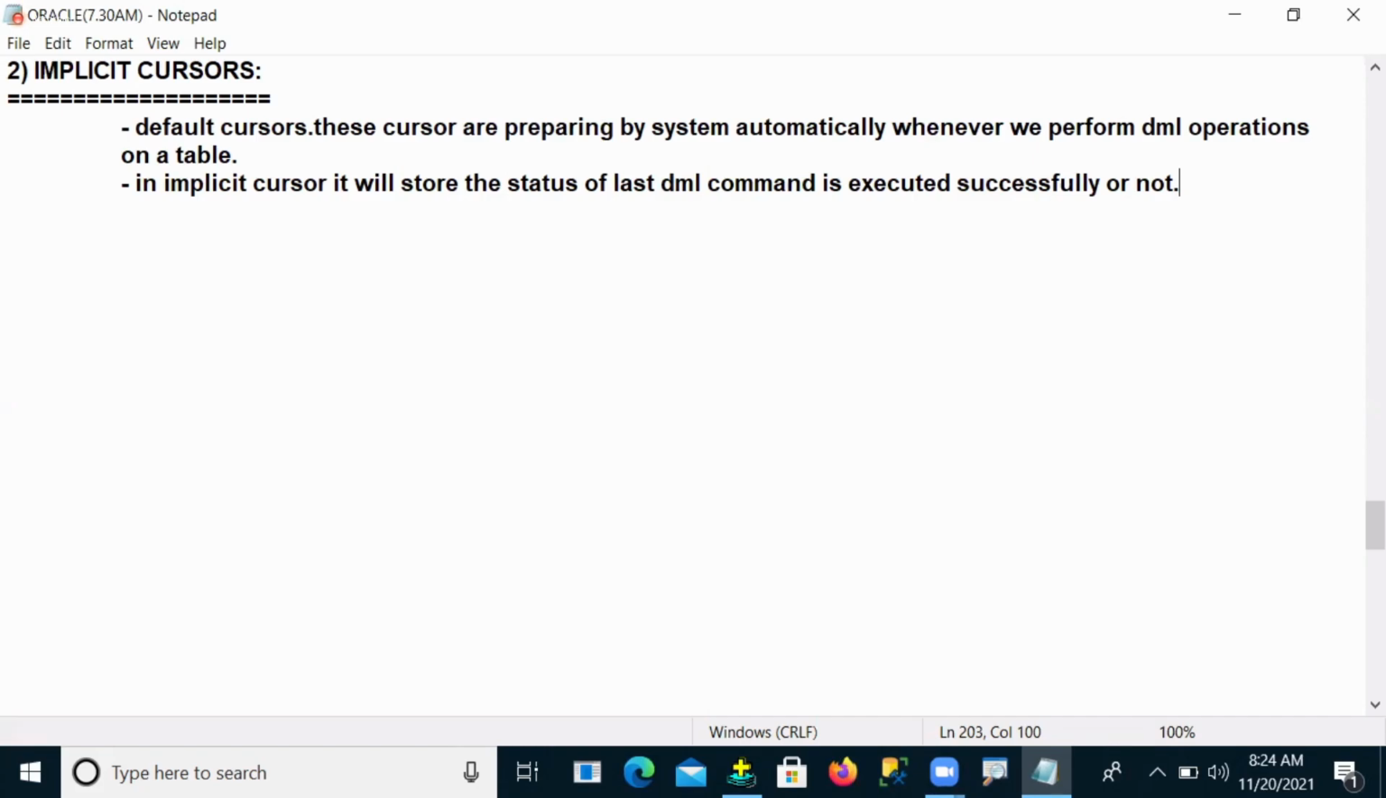If your query is not successfully executed, it shows some error or it failed, then that error message will be shown to the user. So that means here, implicit cursors are prepared by the system for what purpose? The status will be stored. Whether your last DML command, which the user performed, was a success or fail, that information is held in implicit cursor memory, and that memory tells the user, sorry, your command is not executed, or yes, your command is executed.